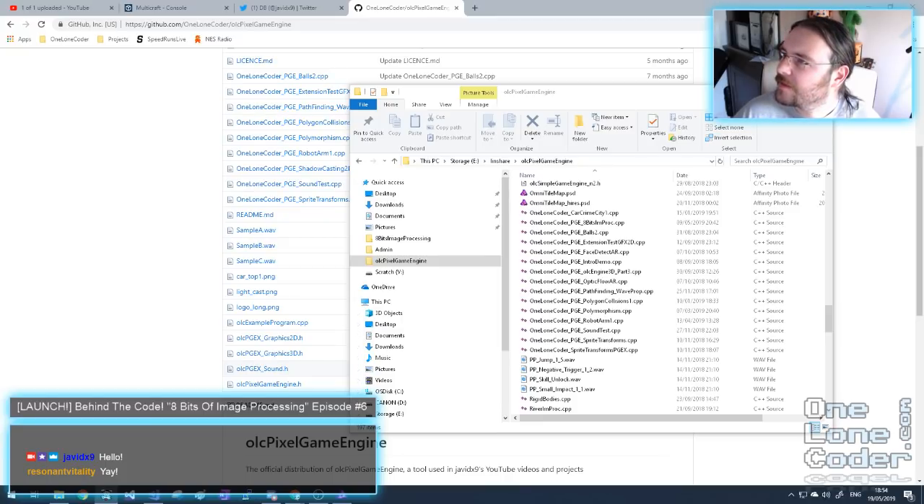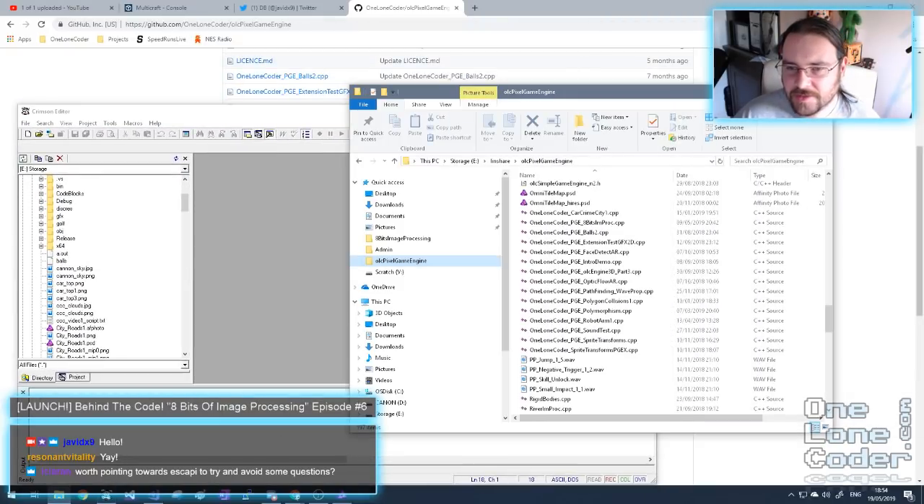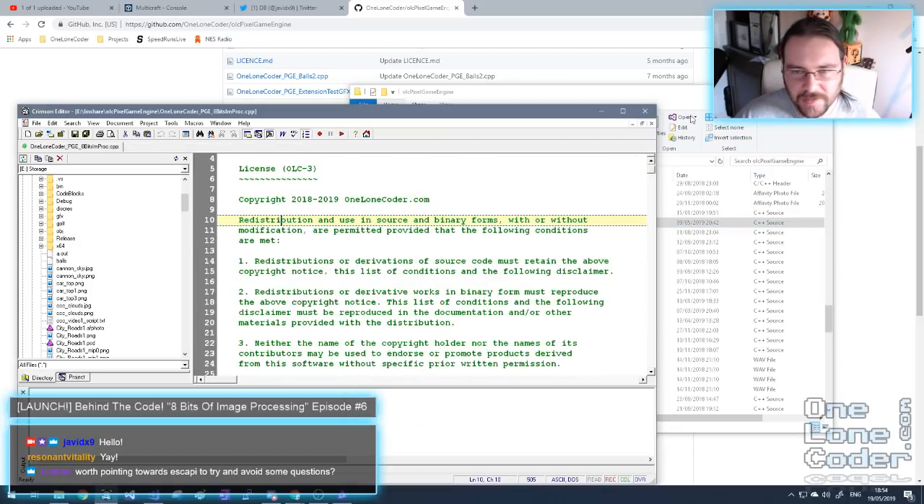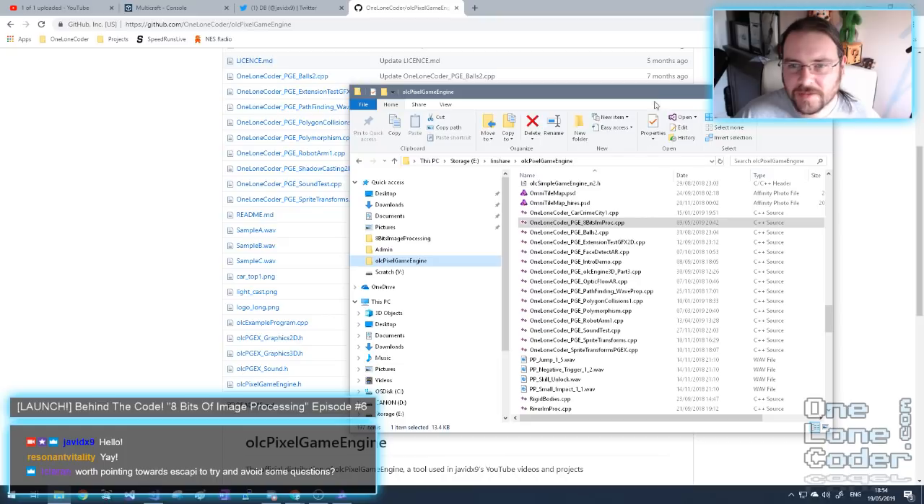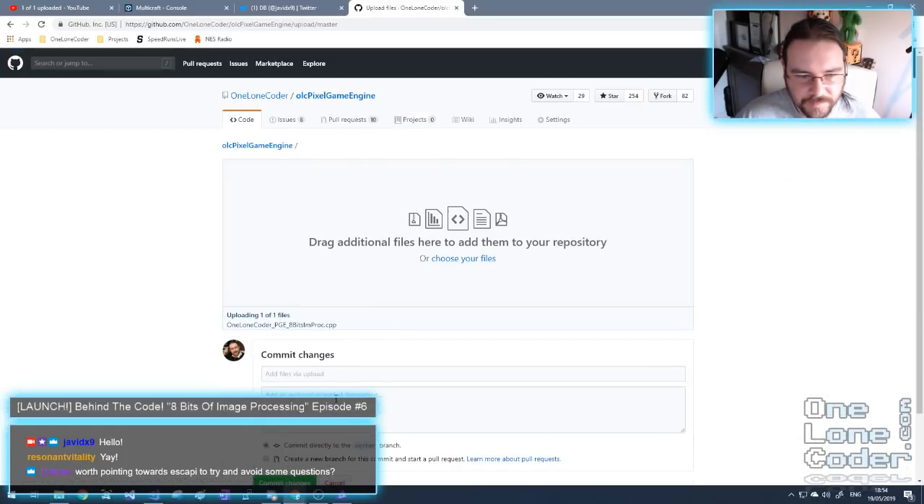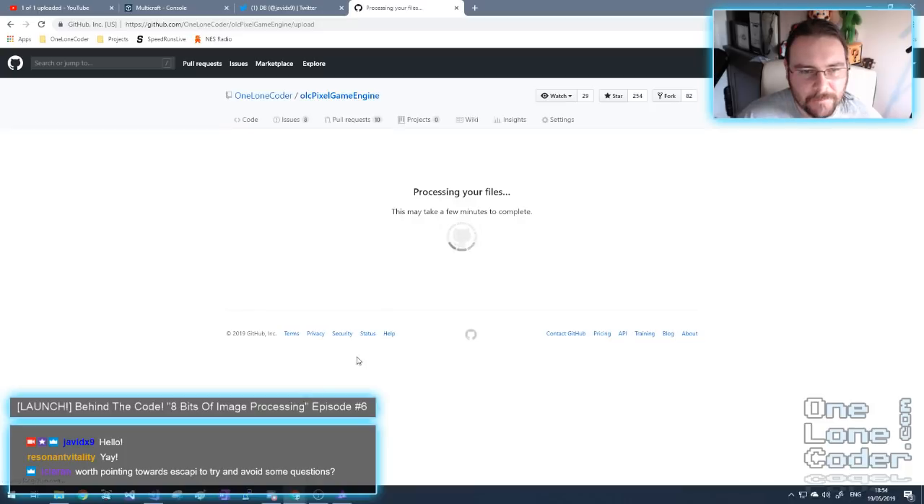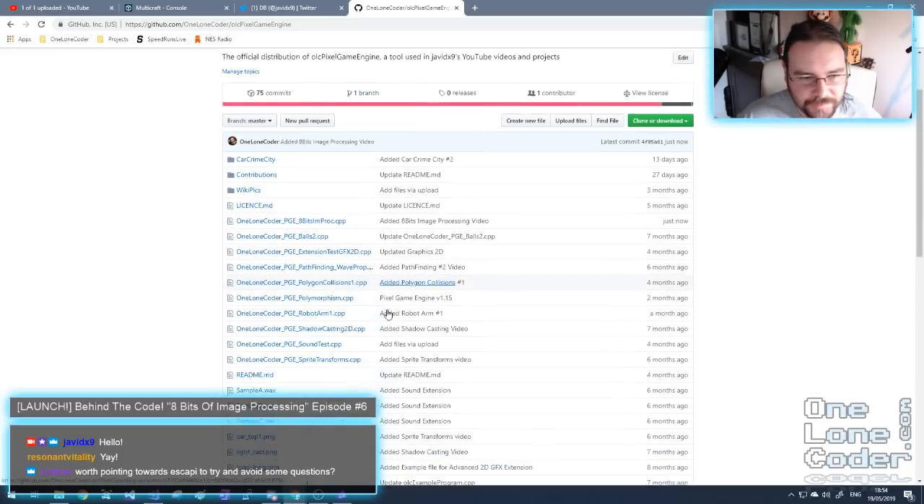Let me just close all those off. So I have a little text editor here. Just going to double check it is the one I think it is. Yeah, that's the one we've just created. Fine. So I'm just going to drag that into the repo. Added 8 bits image processing video. Commit changes. And so now I've got a link that I can put onto the YouTube video.